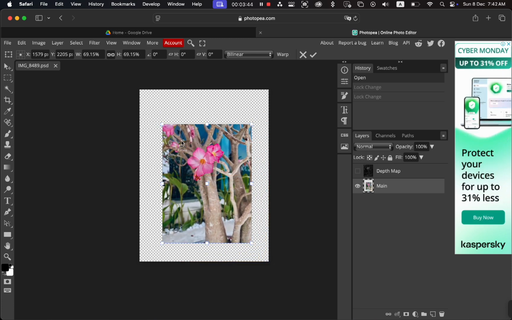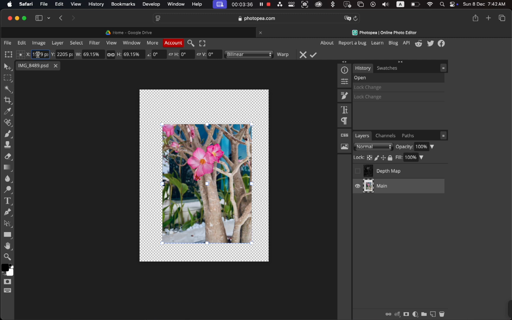And if you want it to be very specific, you have these metrics over here. So you can change the x-axis, so the width and the height. So you can change them to whatever pixels you want.